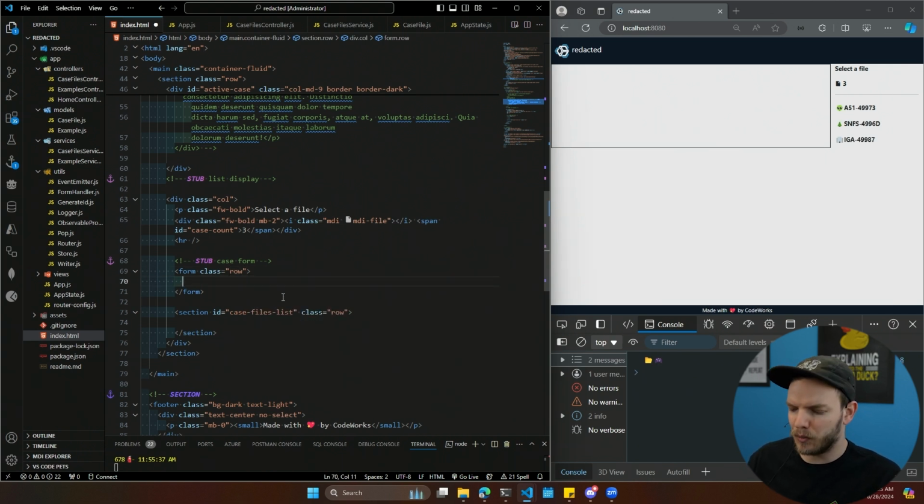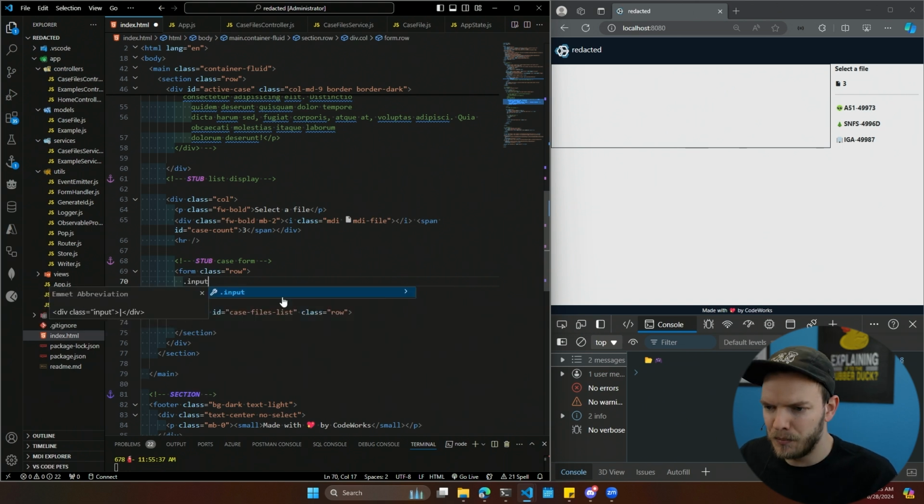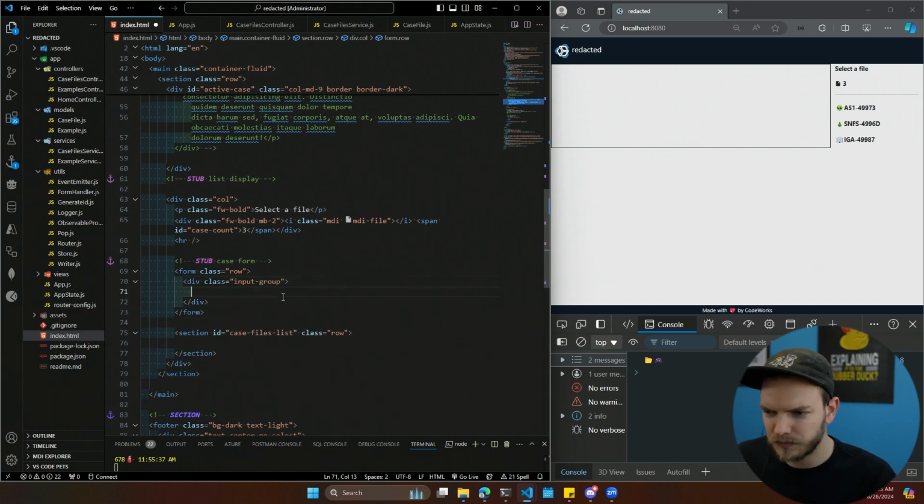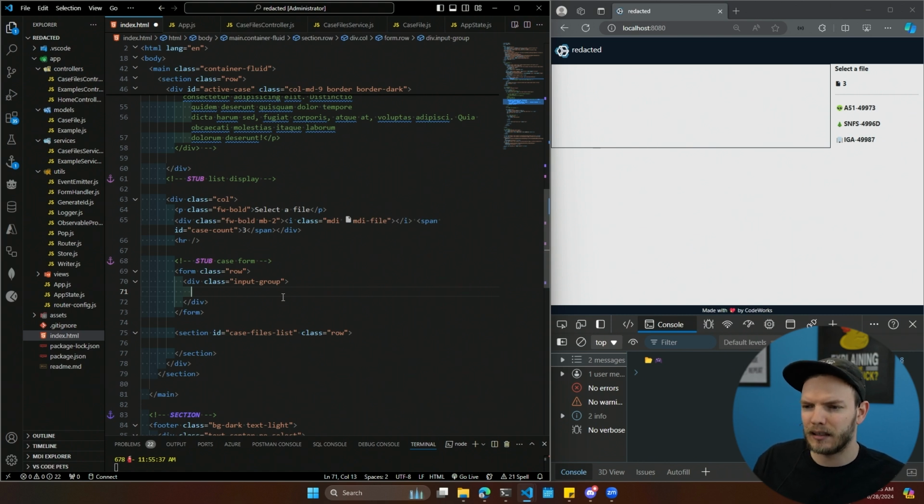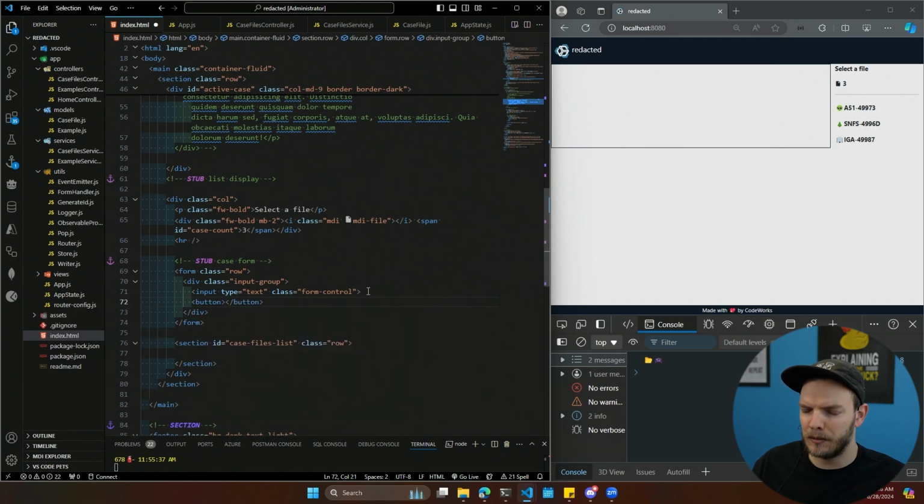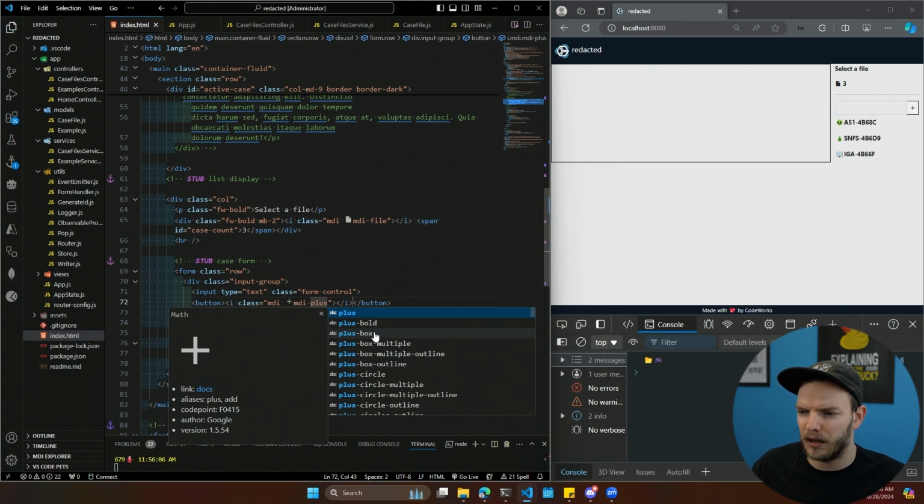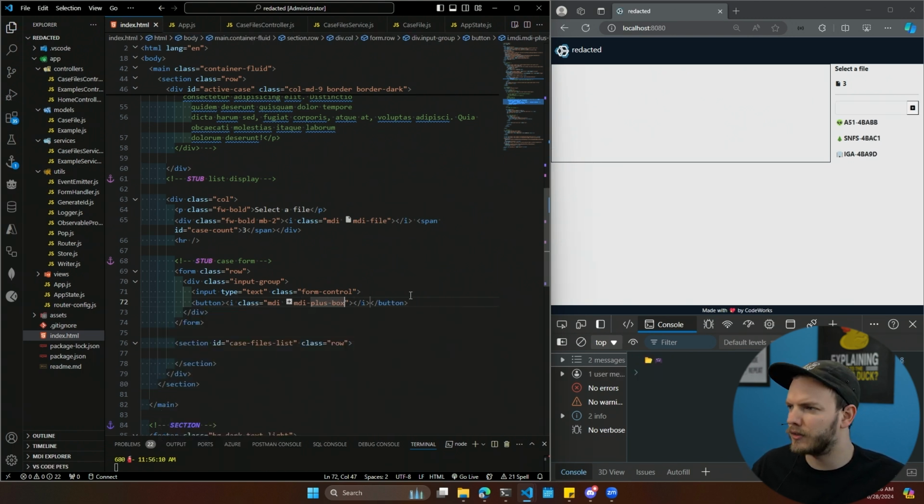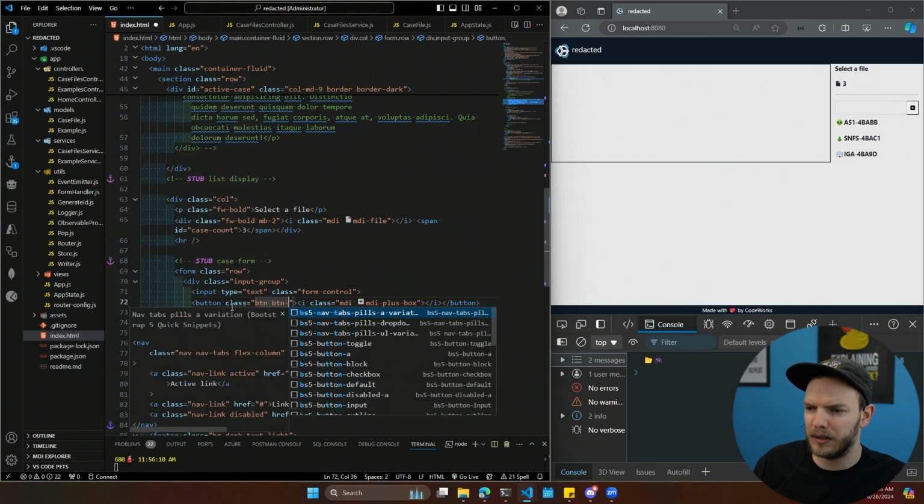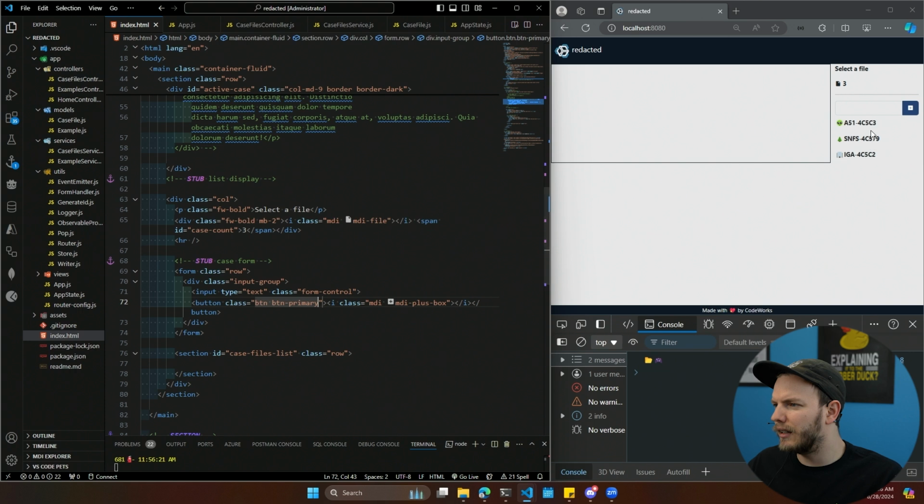And I'm actually going to use one of Bootstrap's input groups. And I'm going to have an input. I want to say you still do form-control on here, but then we'll do a button, and I'll just do MDI plus, sure, plus box. How about that? That looks about right. Class btn btn-primary. Kind of add that in.